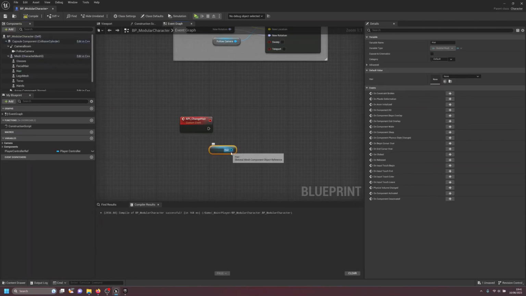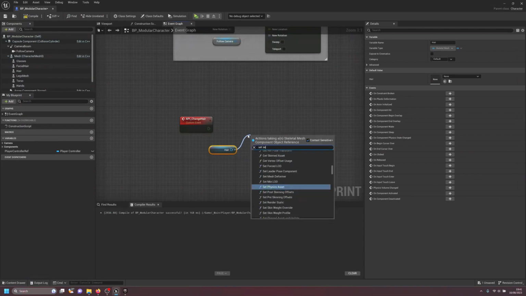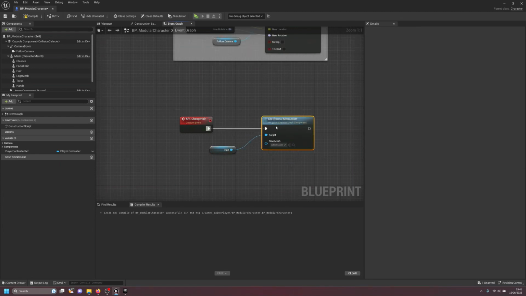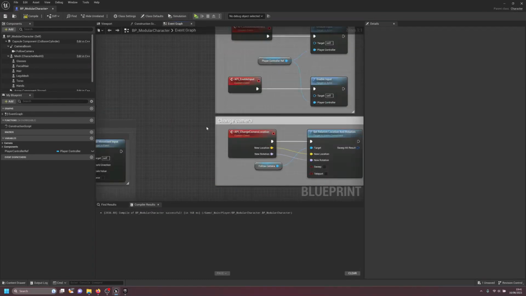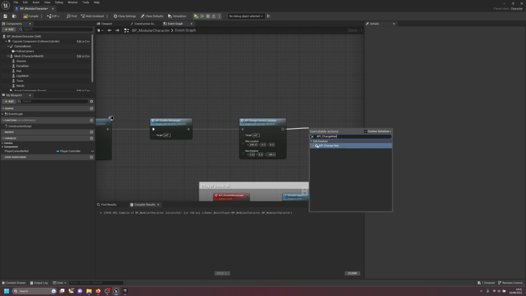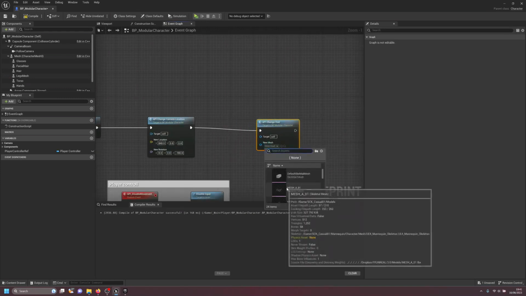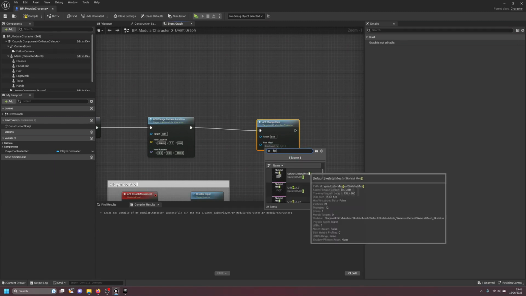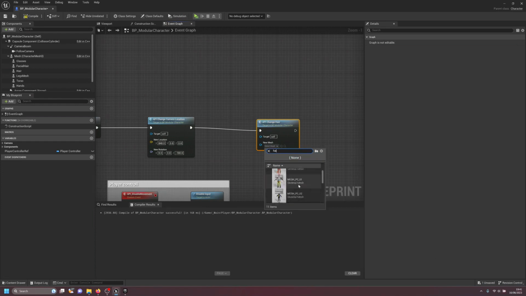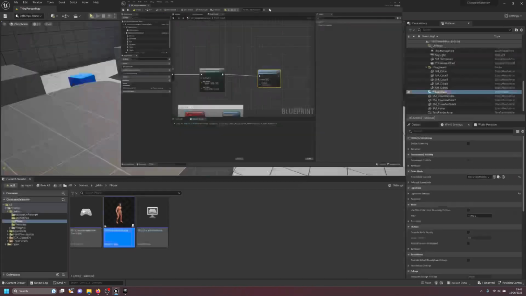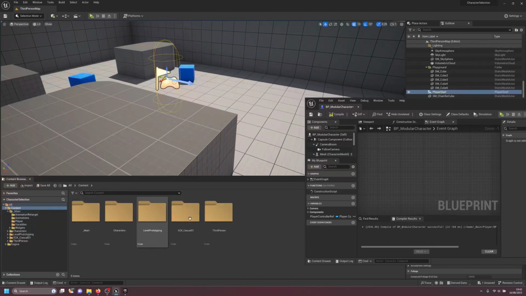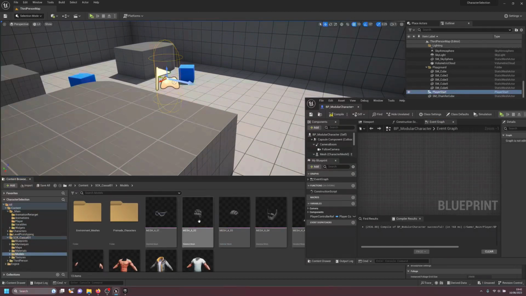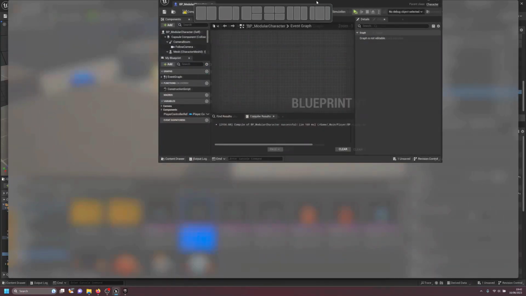You literally get your hair and set skeletal mesh asset. You put your asset in here like that. Then, just for testing purposes, we're going to call this and assign a hair style for now. What is the hair module called? It's just called mesh A1 or something.